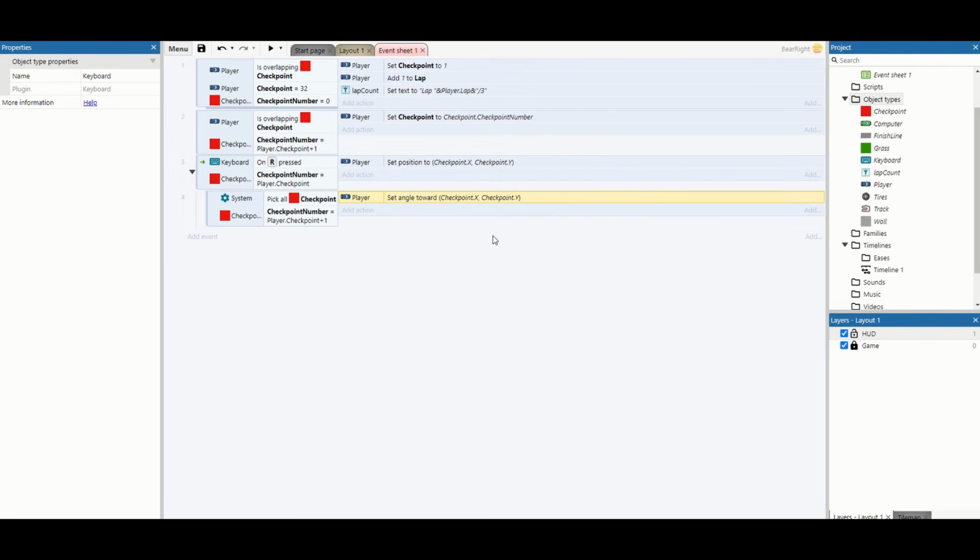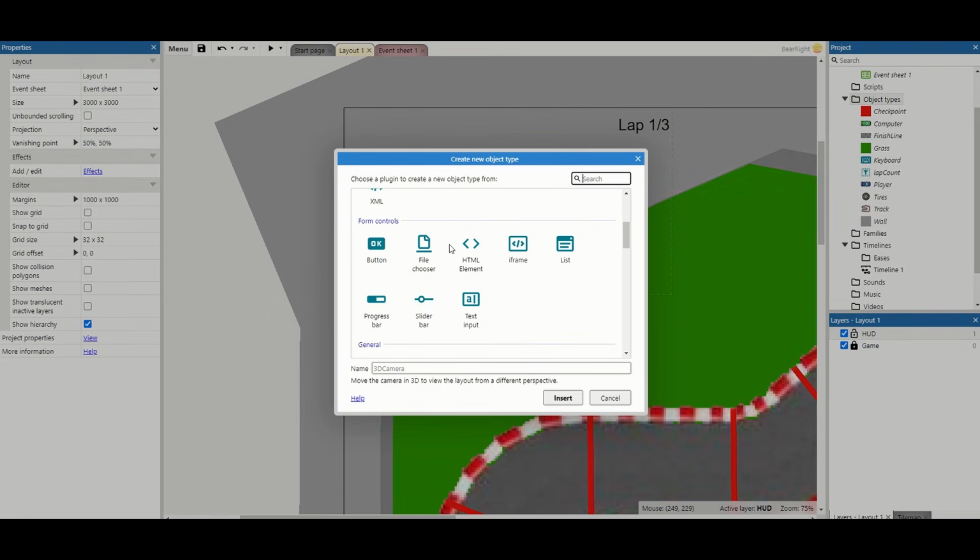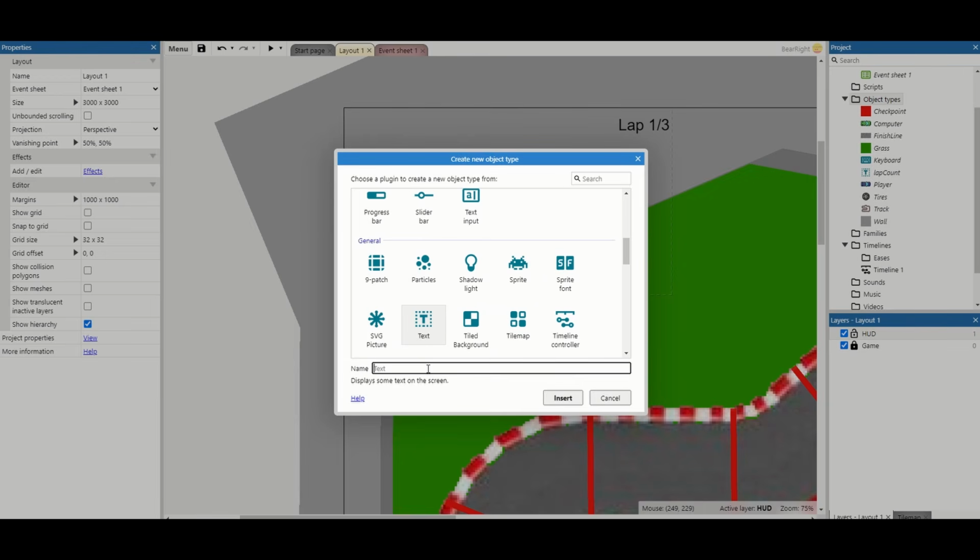I mentioned as well about having text that flashes up if they've gone off the track or gone the wrong way. So let's implement that now. So we're going to insert a new object and grab text and call this missed checkpoint.